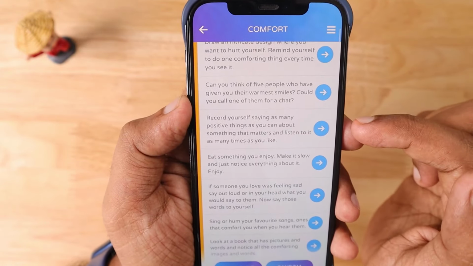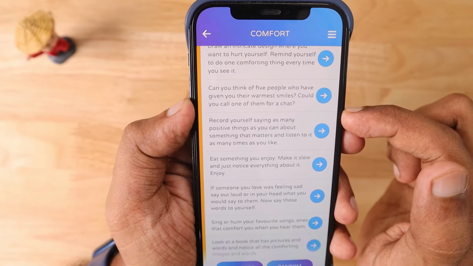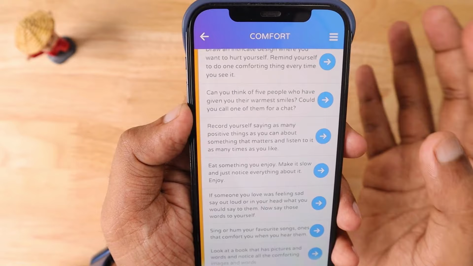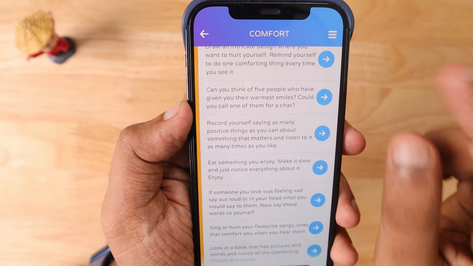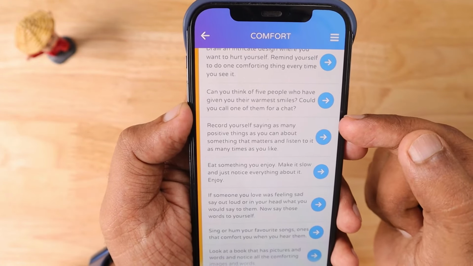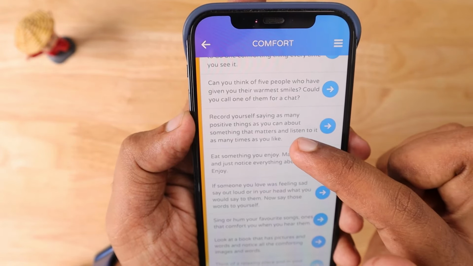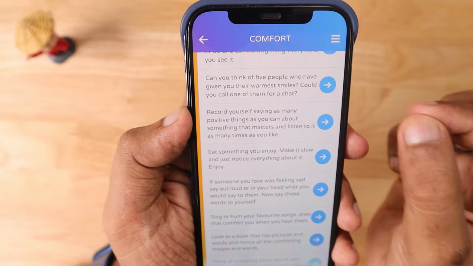So simply we can chat with them, like hi, hello, some greeting messages, and see how it goes. Record yourself saying as many positive things as you can about something that matters, and listen to it as many times as you like. Eat something you enjoy. That I can do anytime. Make it slow and just notice how it goes.